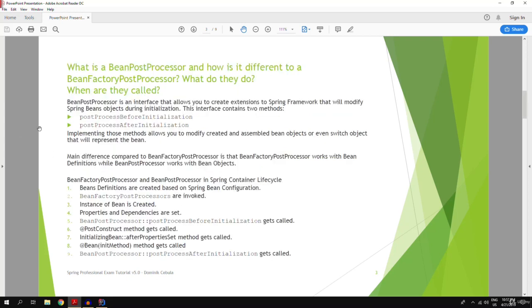Let's start with the bean postprocessor. So bean postprocessor is an interface and this interface allows you to create extensions for the Spring framework. And this interface contains two methods, postprocess before initialization and postprocess after initialization. When you are implementing those methods, you can modify the Spring Bean objects that then will be used in the Spring context. And this is happening before the initialization of the bean and after initialization of the bean.